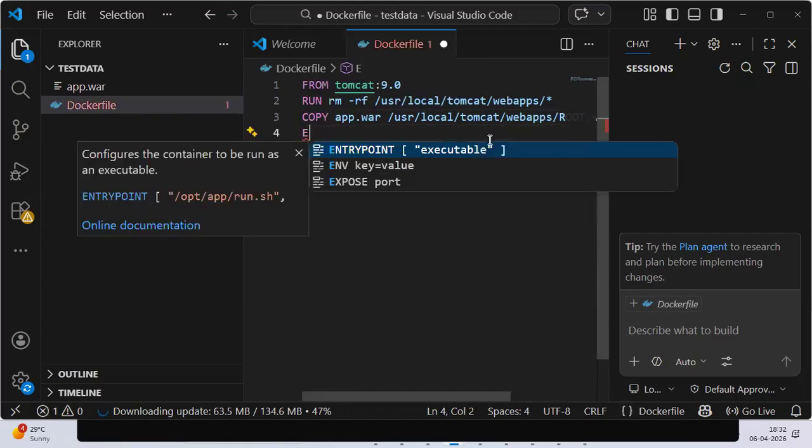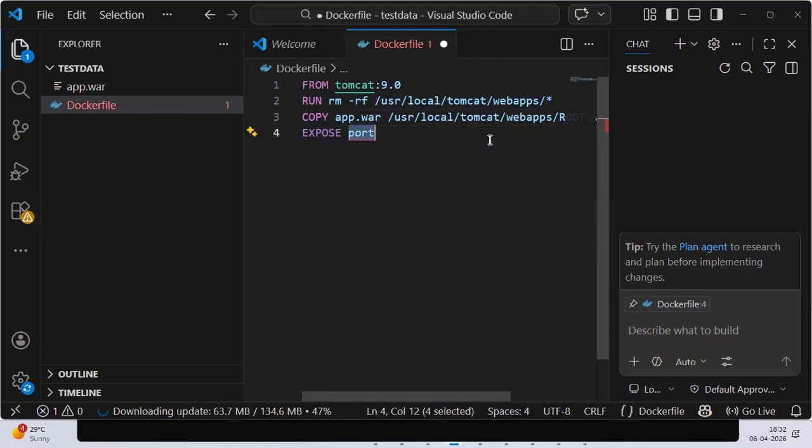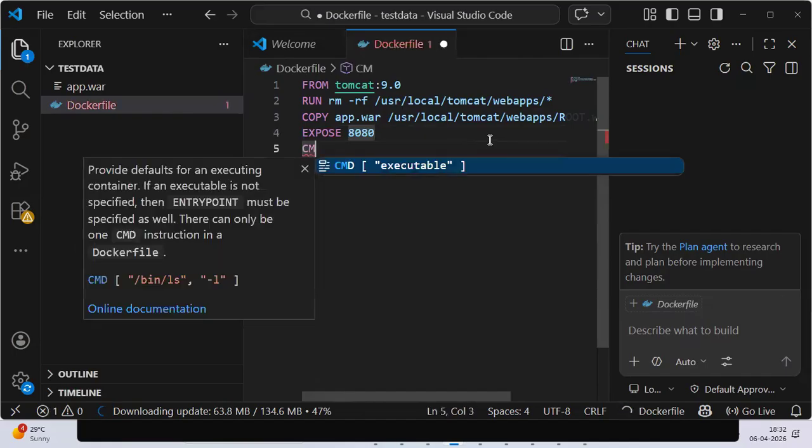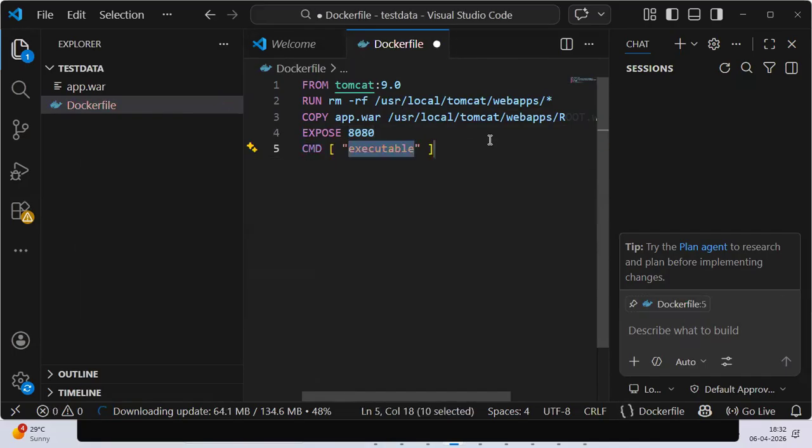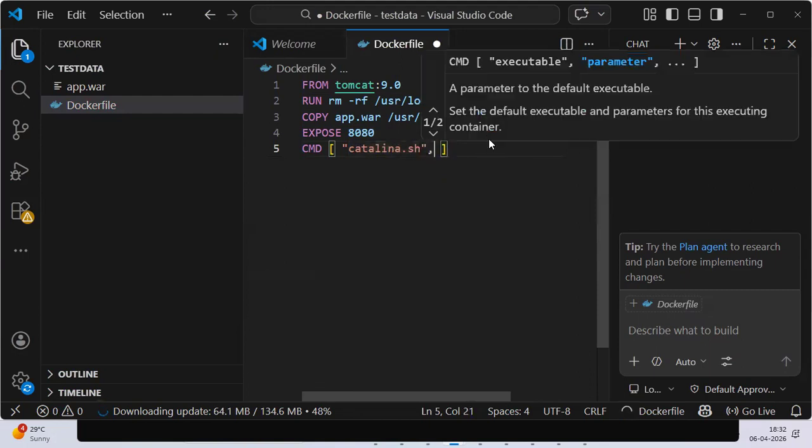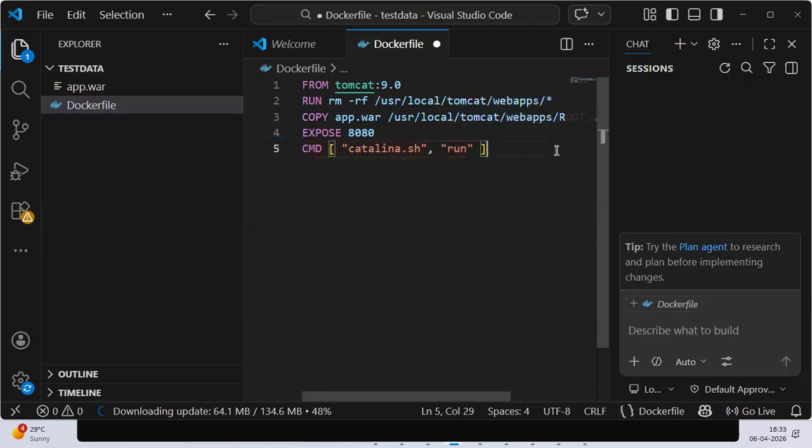So let me just expose the port. So I'm just going to expose the port 8080. That works here. Right. And then CMD, the executable can be, this is the file, one second, sh, and that should provide a run. Works fine. Yes. Okay, so that is done.